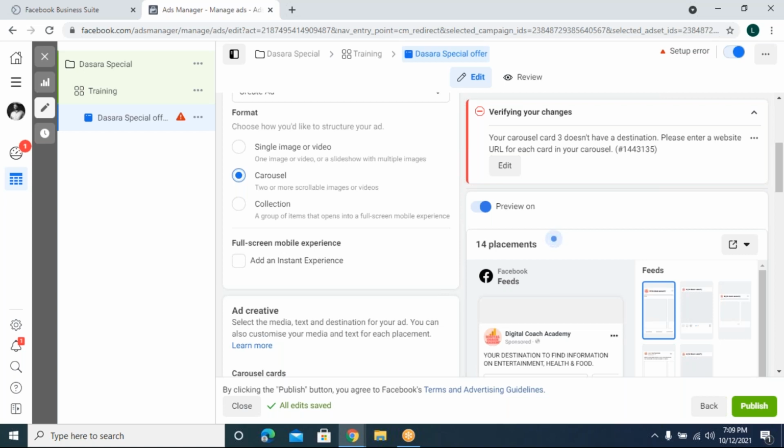But the carousel option is going to be useful when, instead of downloading and uploading the image, you can directly connect to a website. So you can link it to your website, and from there you can get the link of your page.